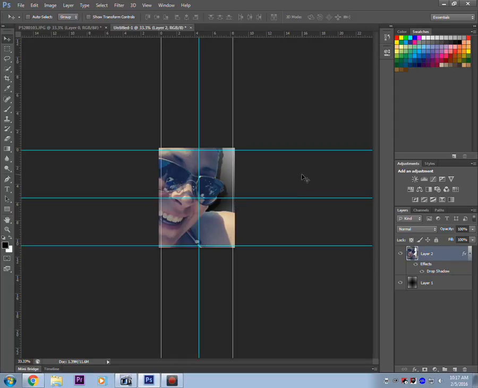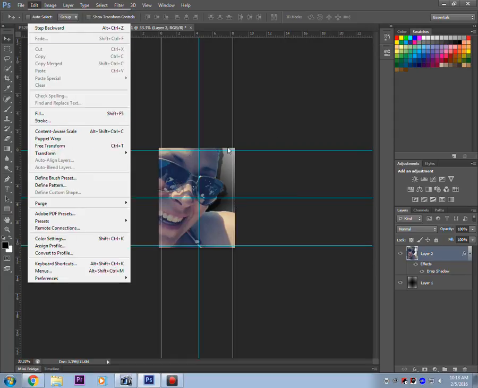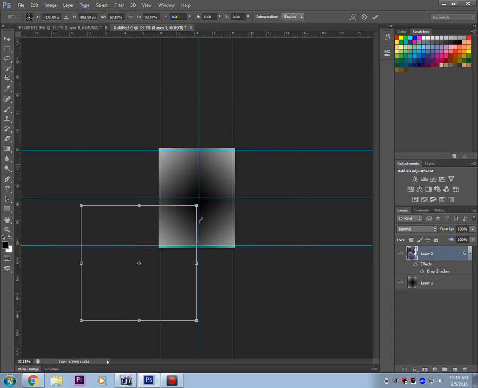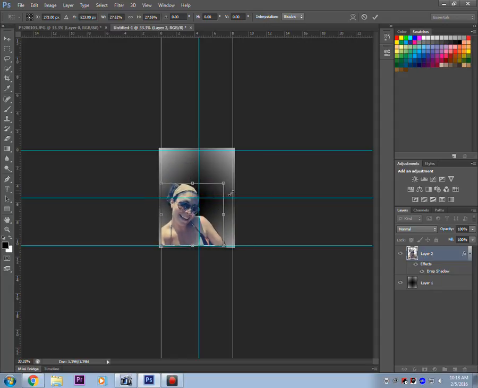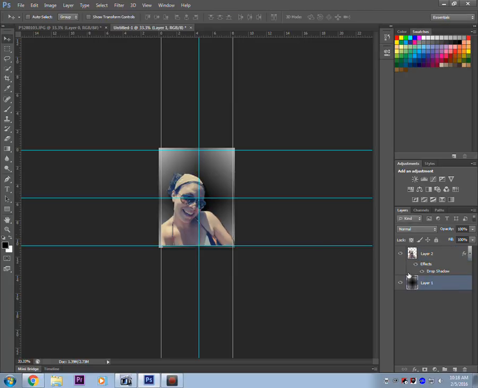Wow, that's big. What do I do to resize it? Edit, free transform, and move it. Okay, you might want to have your photo on there so you can tell what gradient you like. So we're going to go back to the gradient and do it again.